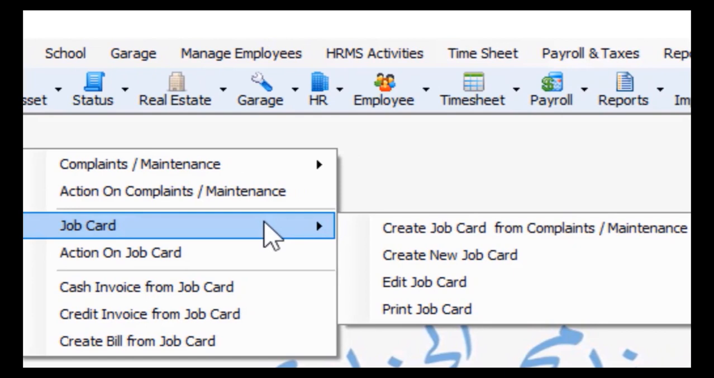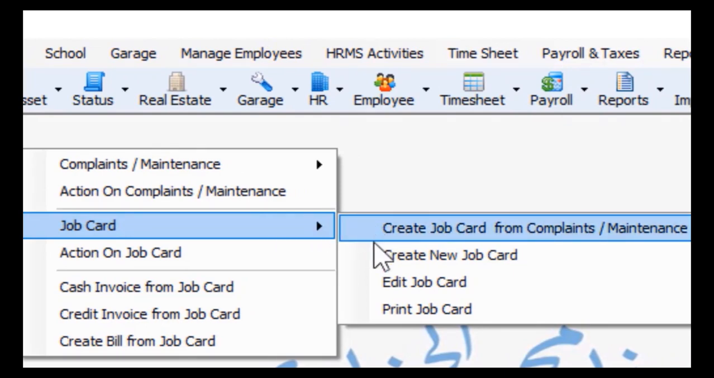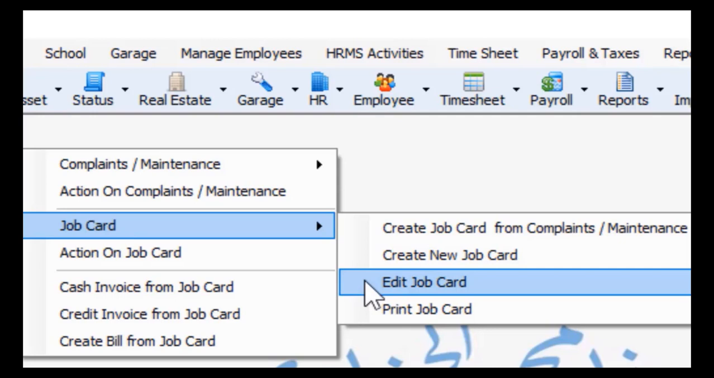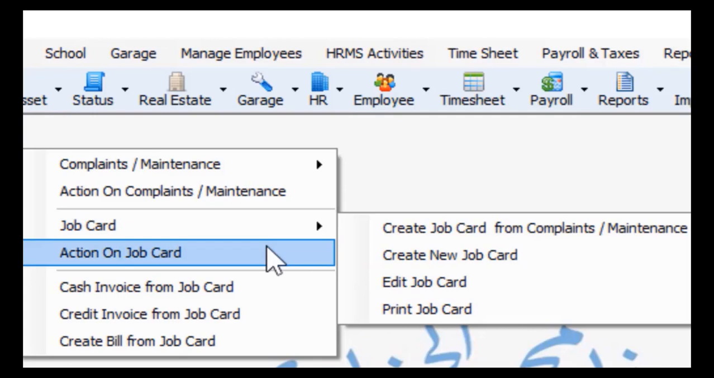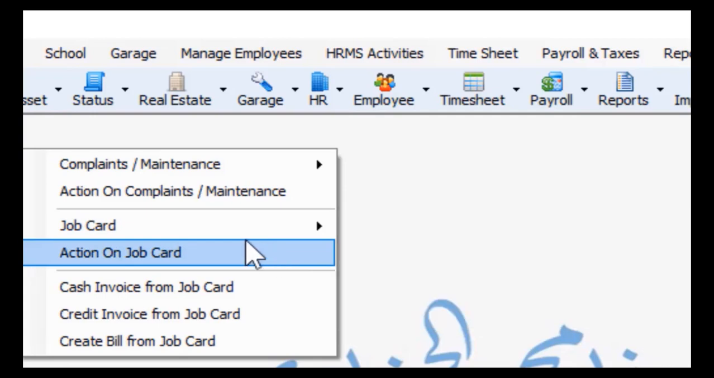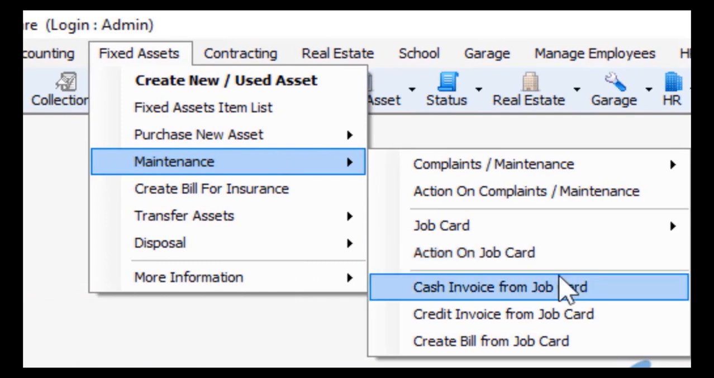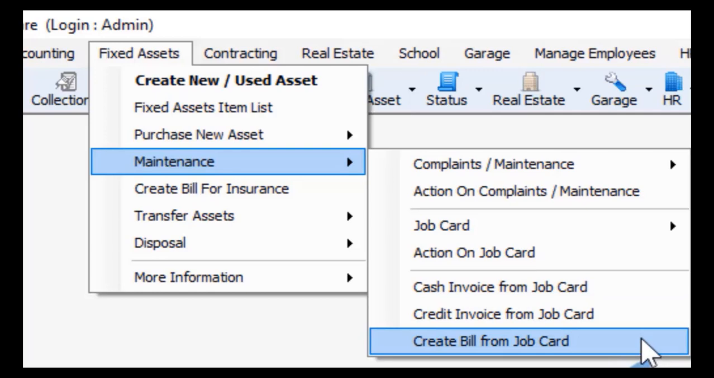And in the job card, you can create a job card, of course, depending on the complaints and maintenance, or the other type is to create a new job card, a completely new job card. You can edit that job card later on, and finally you can print it. We also have different actions regarding this job card which has been created, edited, printed, and finally we have three different payment modes regarding the job card, whether it's in cash invoice, whether it's in credit invoice, or in bill.